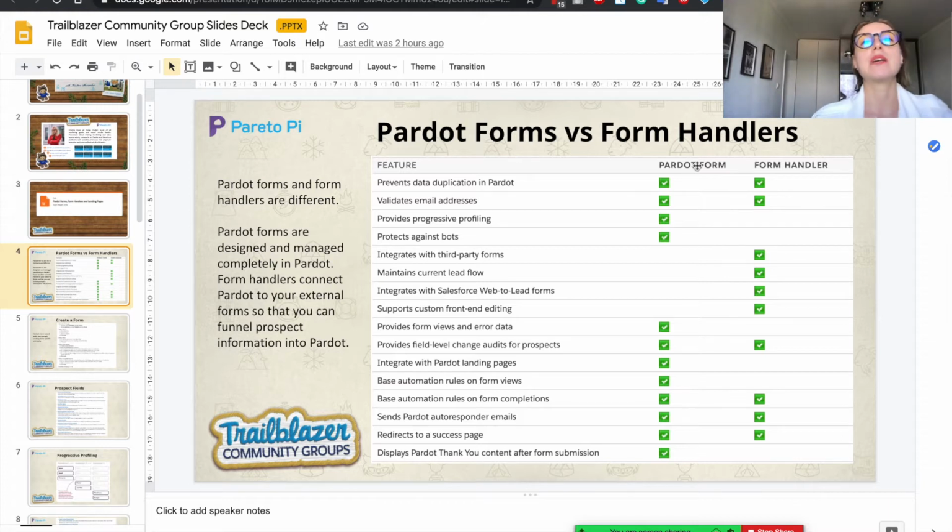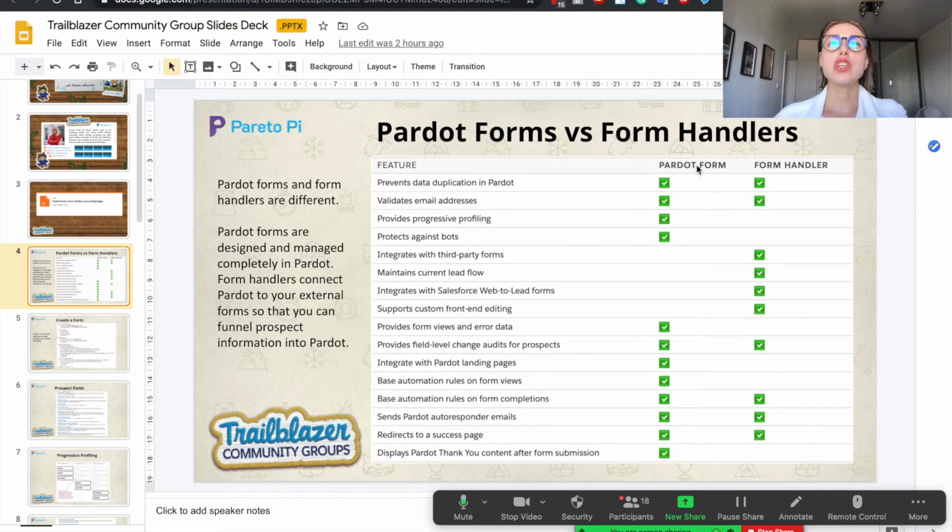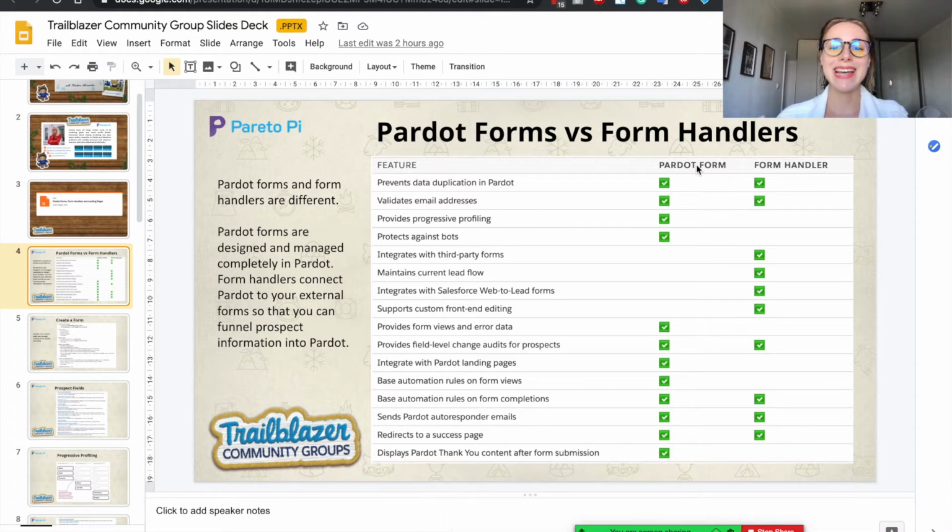So form handler, just to jump ahead a little bit, is something you create inside Pardot, and then you simply map field names and the submit URL on your website without embedding a physical form, but you are reusing the code of your own website. That's why it's very easy and quick to integrate a form handler with your website, and that's the quickest solution to go for. But there are obviously some pros and cons about that, and integrates with third-party forms.